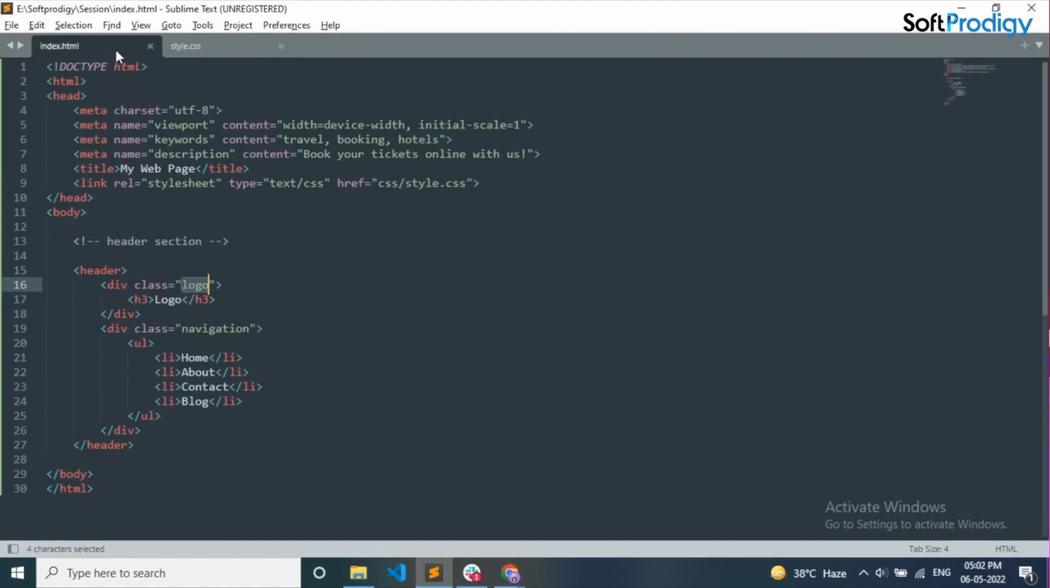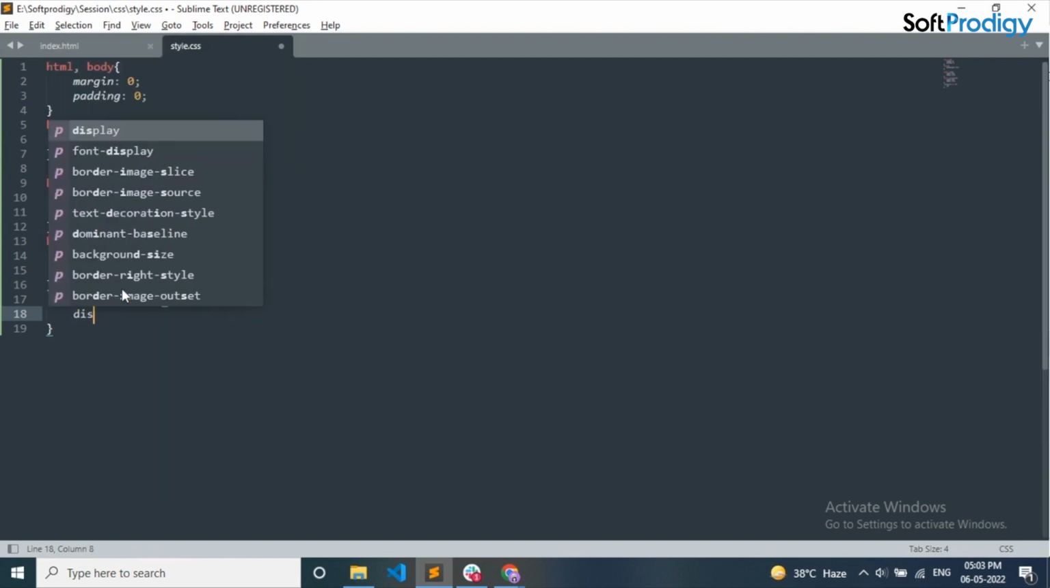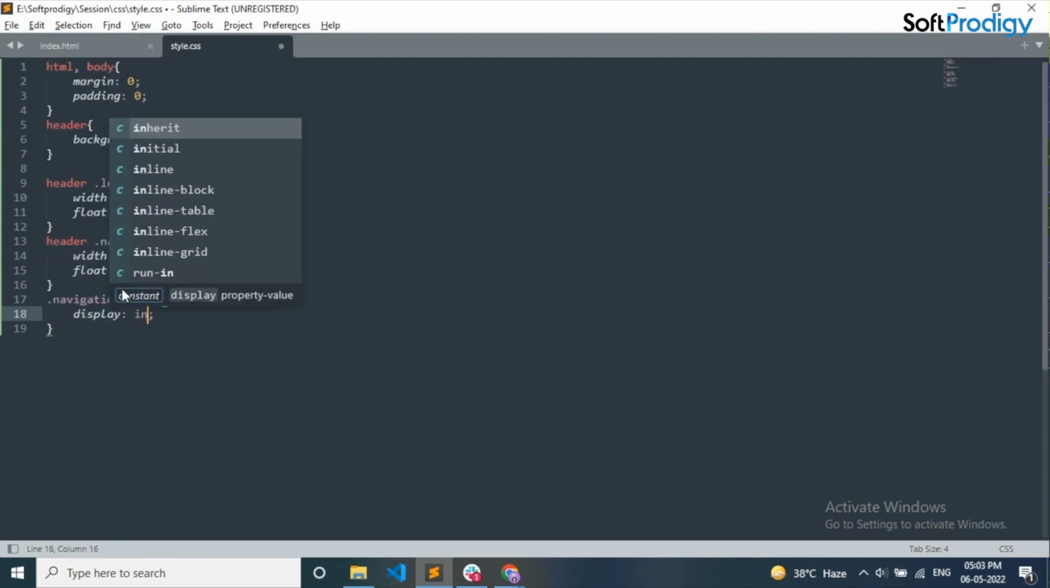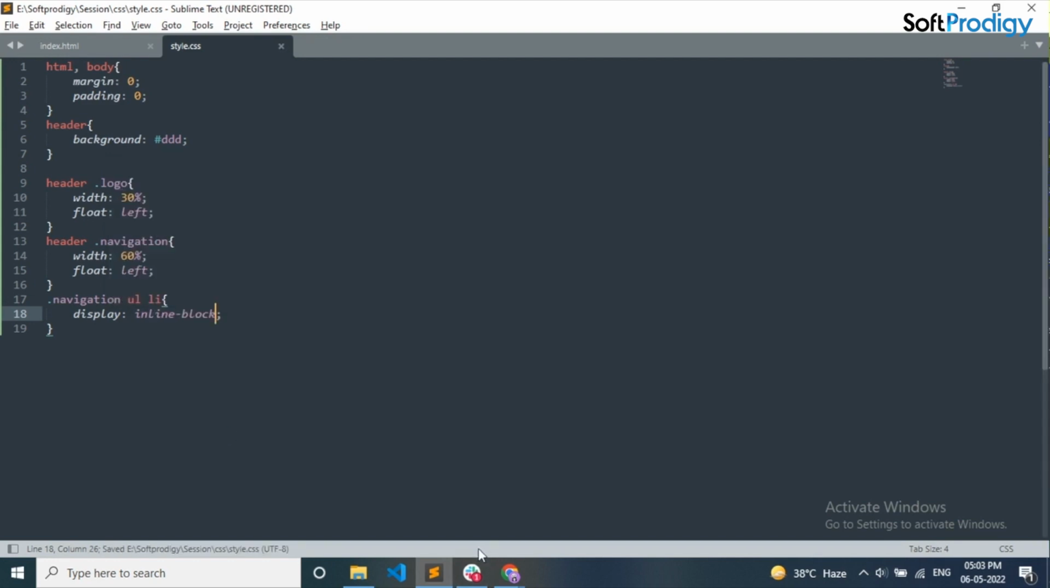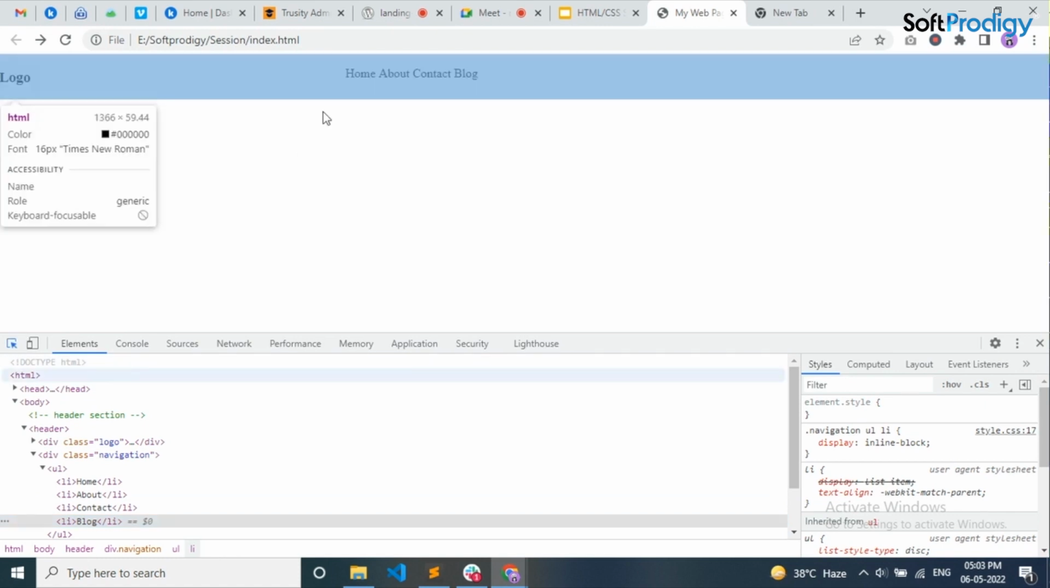Okay. So what we have to do is navigation, dot navigation, then inside this UL, and inside this LI. So we have to change the display property over here. So display inline block, block, inline, inline table. There are multiple properties of display. So here we are using display inline block so that they are in a single line.